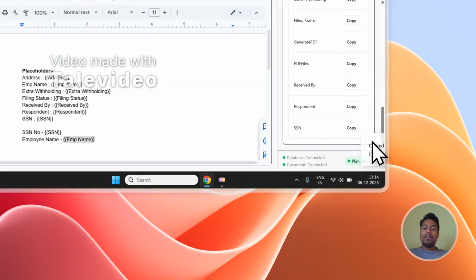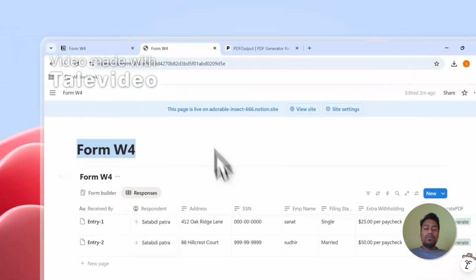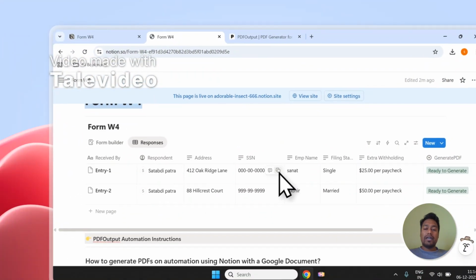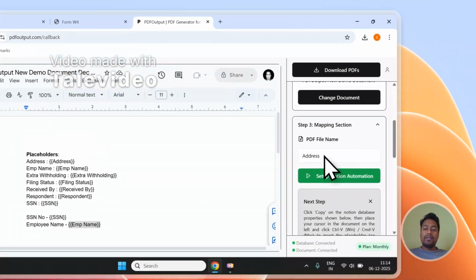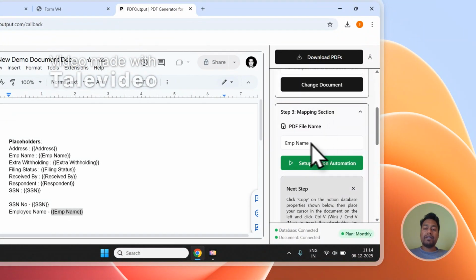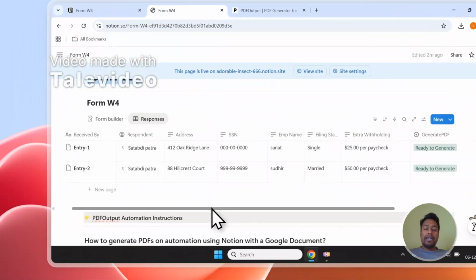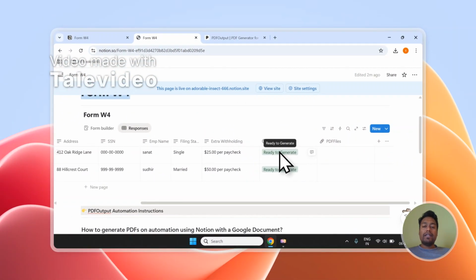Okay. Next step is I want to define how the PDF file will be named. In order to define the PDF file naming convention, I can go with employee name. This is how I want to name the file. So I will select employee name from the drop down and all my PDFs will be named as per this. And if you scroll to the right side, you will see two additional columns, generate PDF and PDF file. If any record is marked as ready to generate, the PDF will be created for those specific records and then they will be stored in the PDF file column over here.